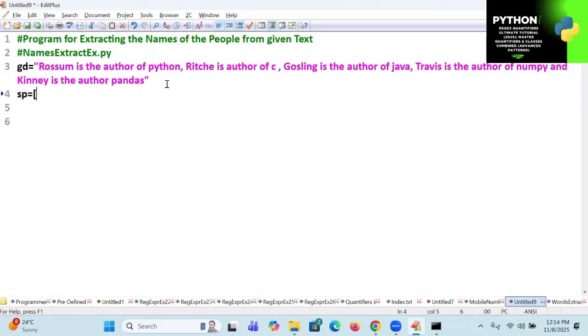First with what? Capital letter. In the name, first letter is what? Capital. How do you take capital letters? You tell me. Capital A to Z. Okay. You are writing capital A to Z. How many? One only. In the name, first letter is capital. After the first capital, next what? Small. How many? One or more.